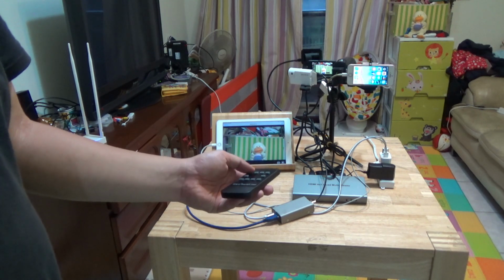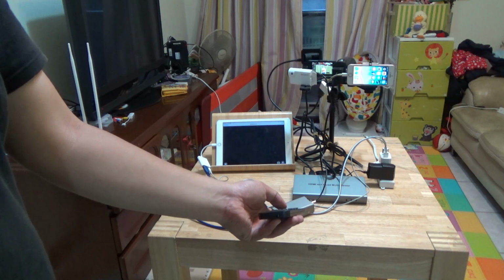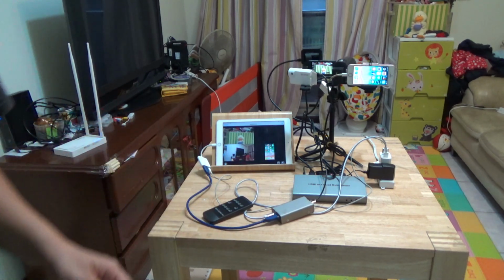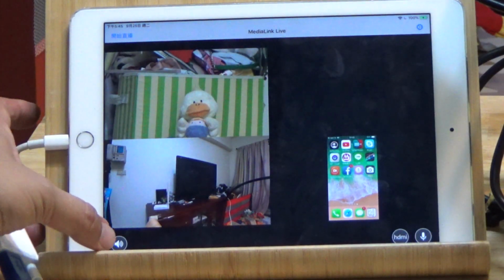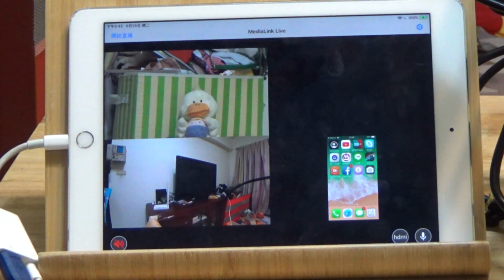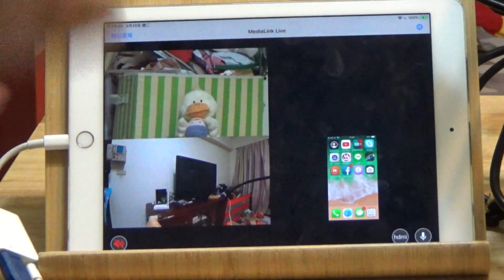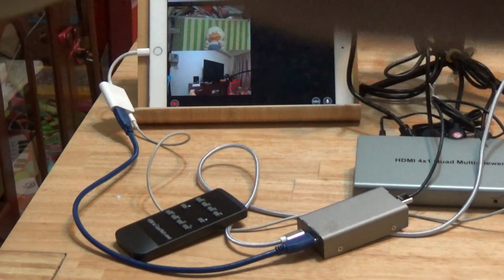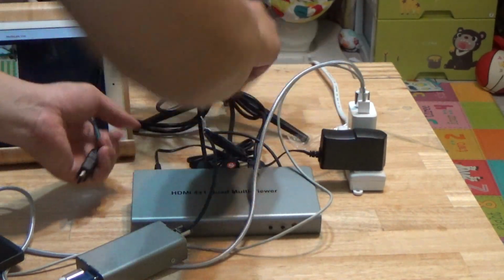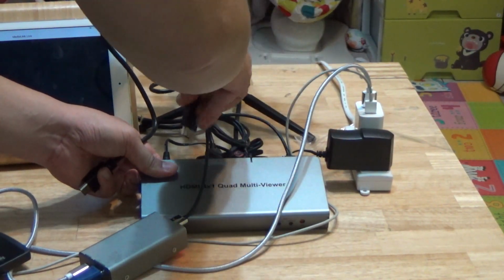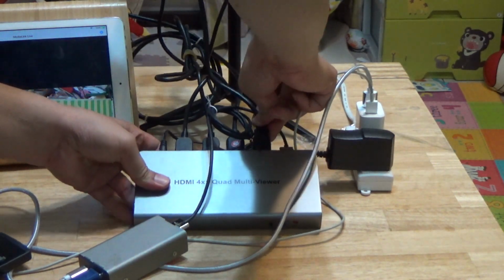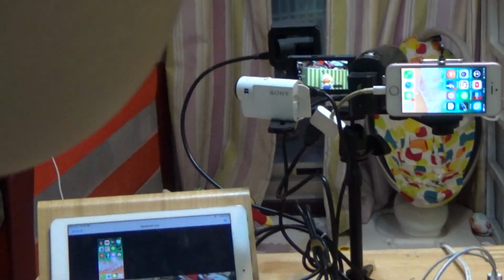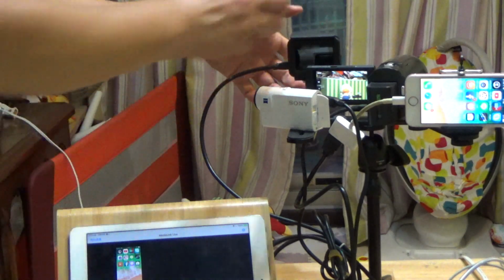Okay, we change. We close the audio because the audio is from the camcorder. It is very close to the iPhone, so it will echo. So I change. For demo purpose, I change HDMI 1 and HDMI 4. Oh, and I forgot to open the GoPro. Please open the power.